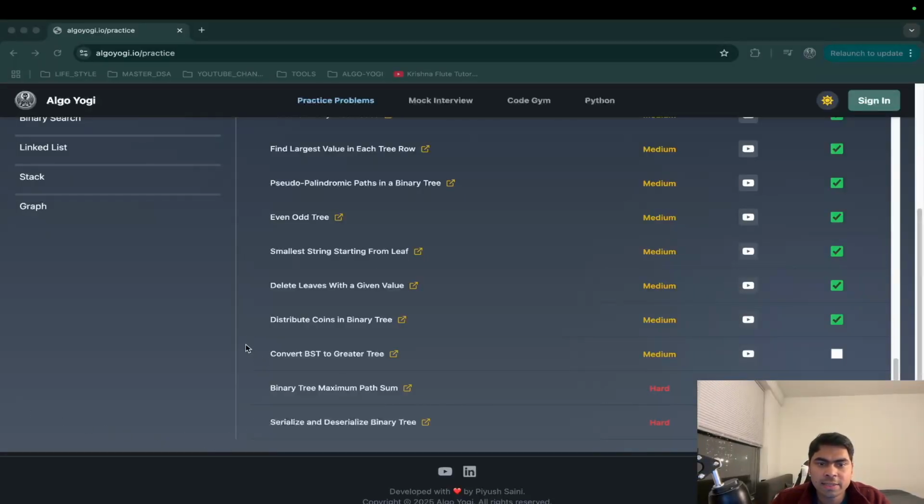We are doing the tree series right now, and there are only 3 more problems to go to complete this series. This is our last medium problem: Convert BST to Greater Tree. Let's go to the problem on LeetCode.